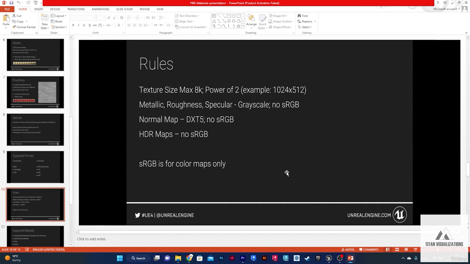This is a very important part. We need to pay attention here and come back to this lecture and understand it. Texture size maximum must be 8K. We don't need more than 4K in ArchViz, guys. In games, we're even doing full HD. Power of 2. We can use 2K to 4K in ArchViz.